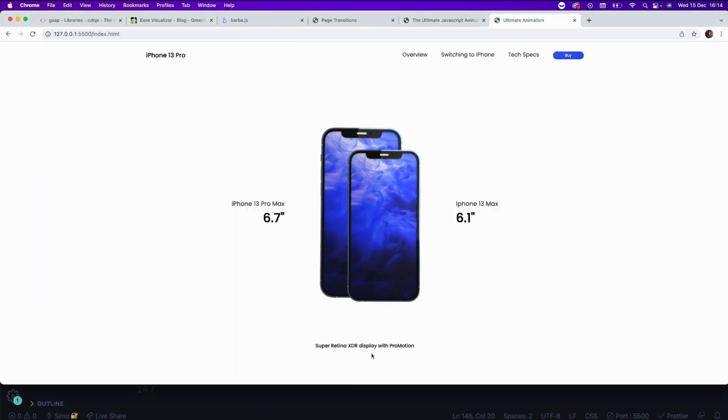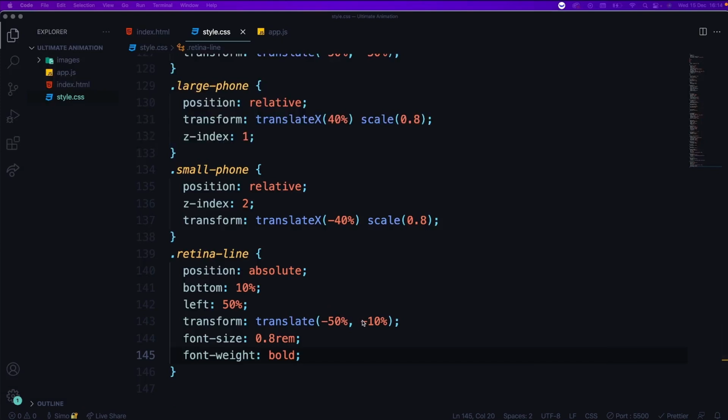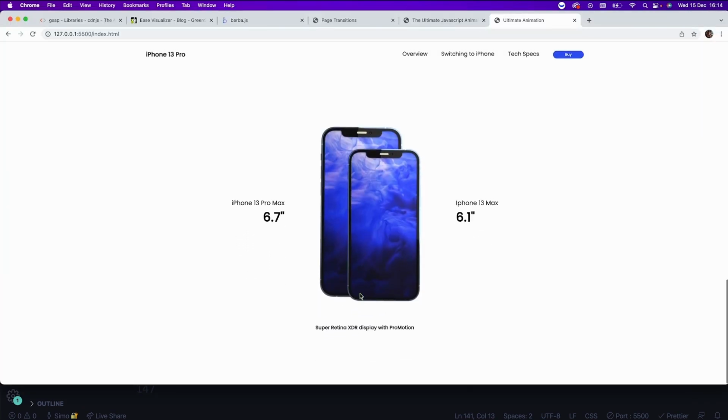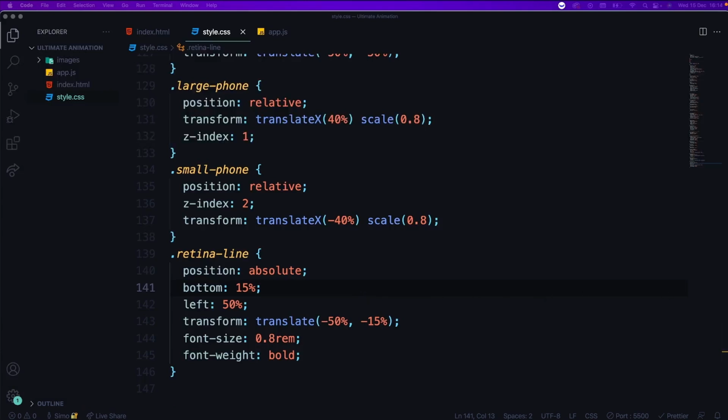Just a little text down there in the corner. Still want to move it a little bit up. So I'll do 15%. And hopefully that looks fine. There we go. That looks pretty good to me. All right, there we go. Those are our phones. That should be it for the third page.